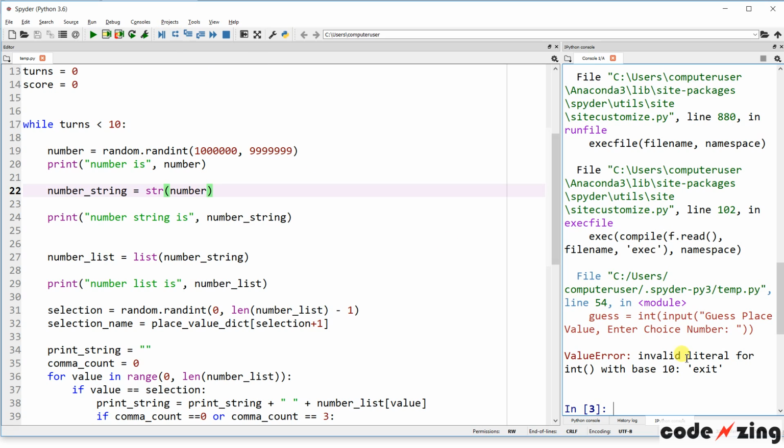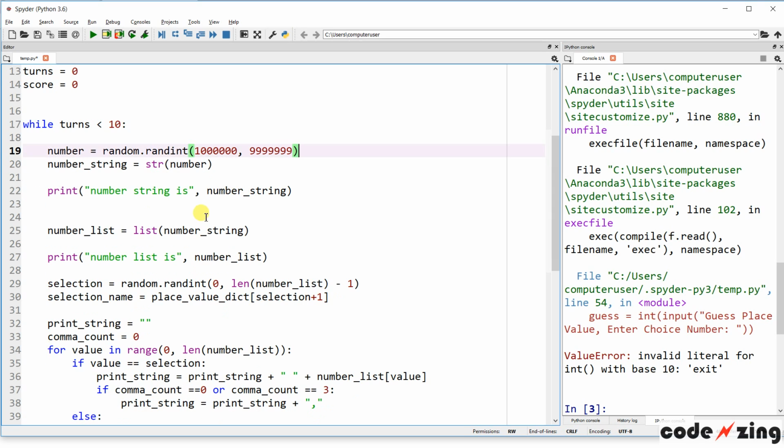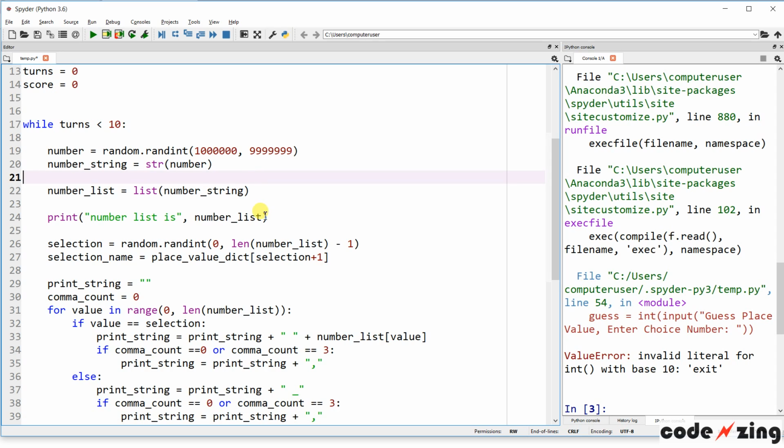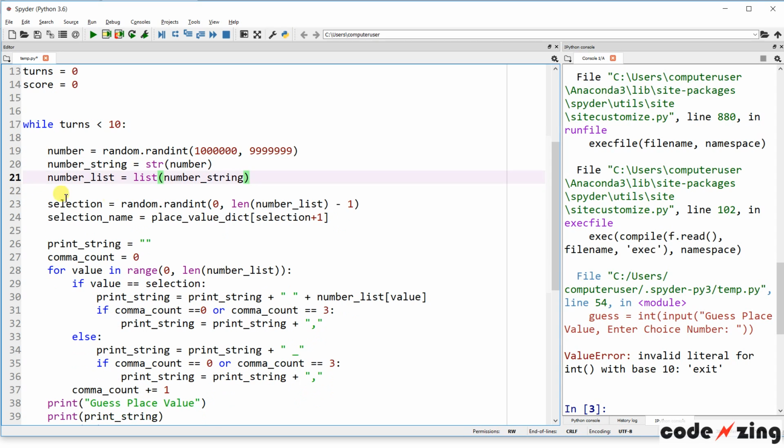I'm just going to exit out of that so we can continue on. I don't want to play the game right now. I just wanted to show you what those few lines of code were up to.